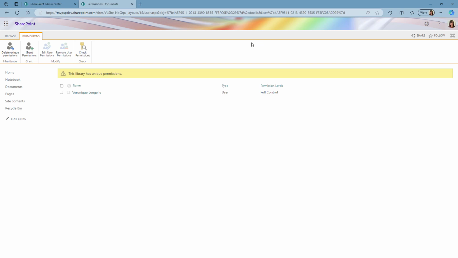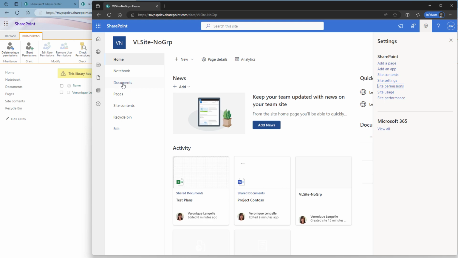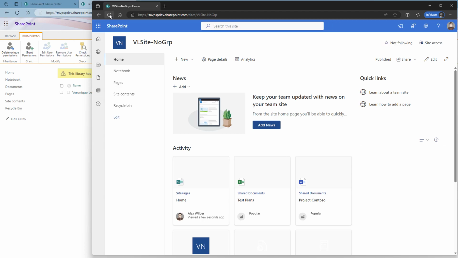If we go back into Alex, you can see that I still have the documents library here. Now I'm going to refresh the page, and now it's gone. Permissions are working 100%, if not more, to be honest. I have never seen in my experience an issue with permissions.